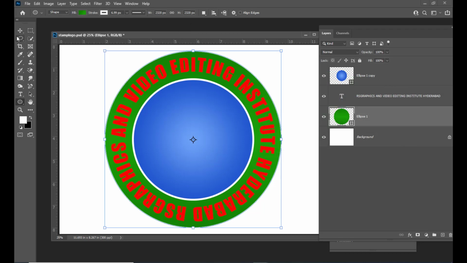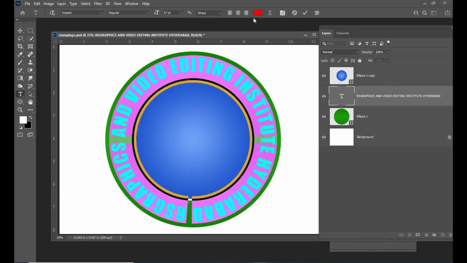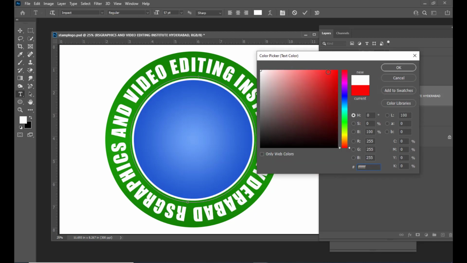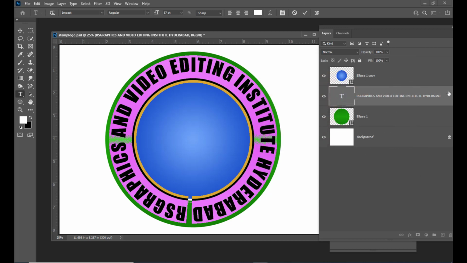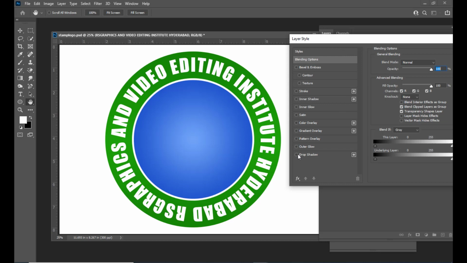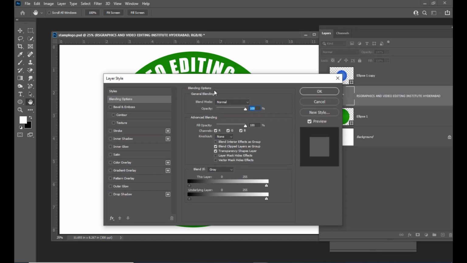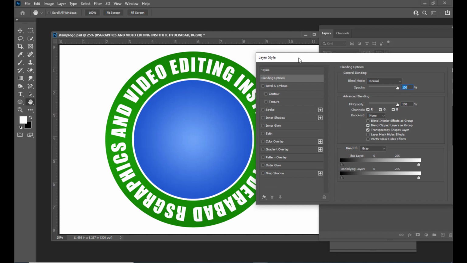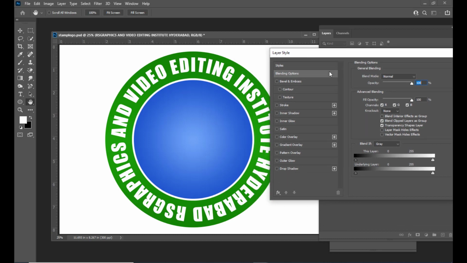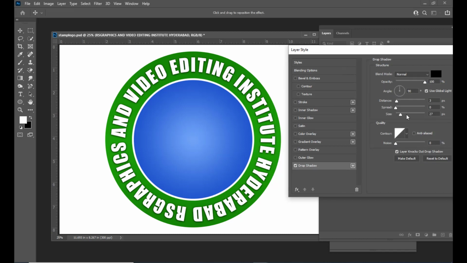This looks better. And then what we'll do is we will change the text color to pure white. Right. And we will also apply some layer style to the text. Just double click on the right side of the text layer to open the layer style dialog box, and just select drop shadow. Right. So now this looks better.